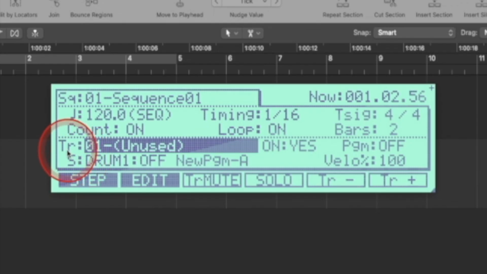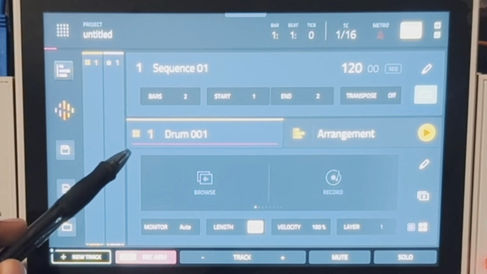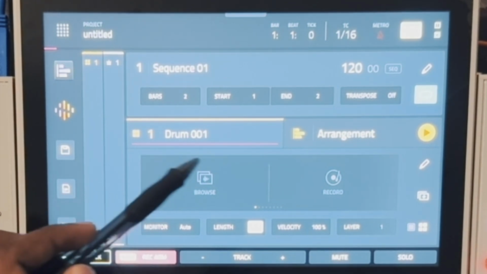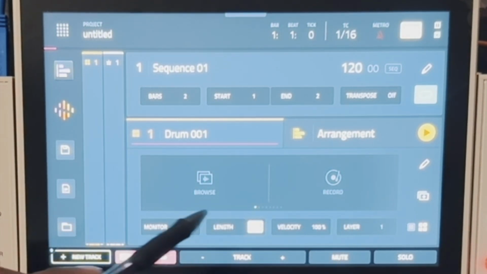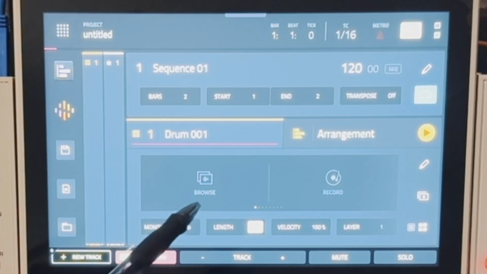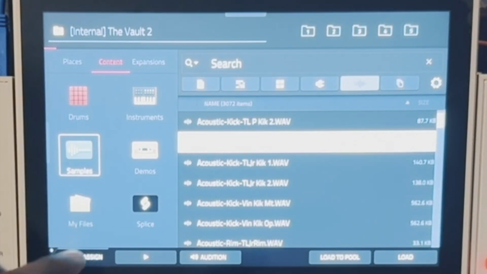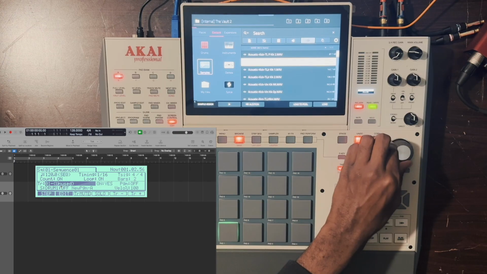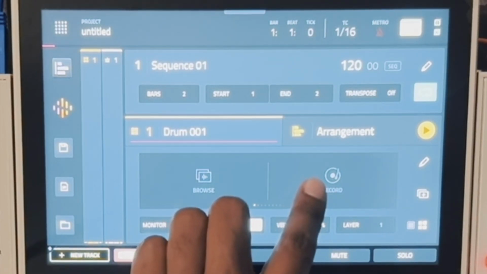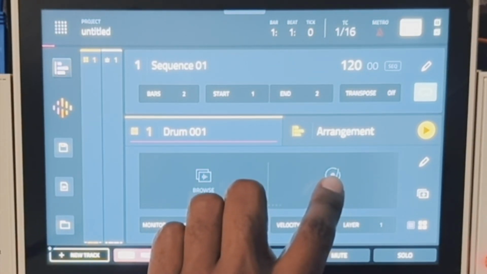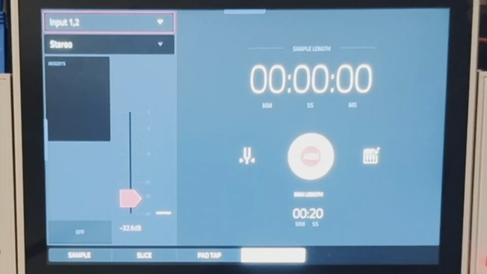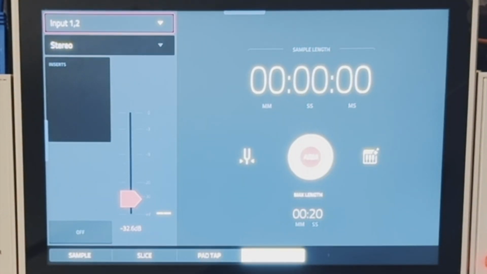Next, here on the MPC 2000XL screen is the track option. You see track 01 unused. That is right here in the MPC X SE. And this is basically showing that it's unused because you can tap here or tap here. This side's for browse. It'll take you to where you can browse your samples. And you can also tap record to start sampling onto that track specifically. And it'll take you to your sampler.